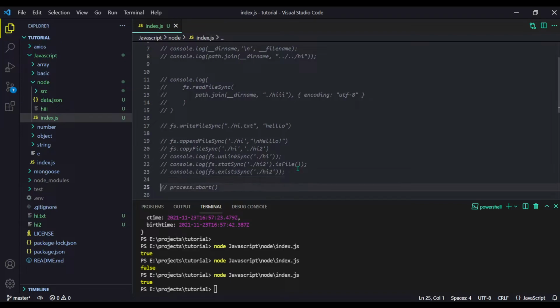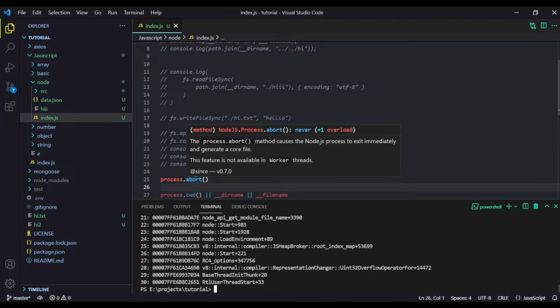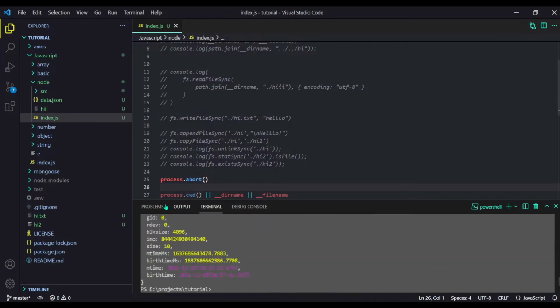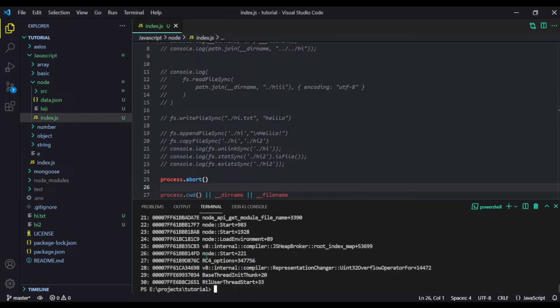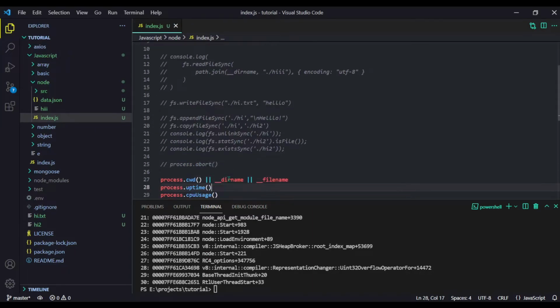And let me tell you another thing, the process.abort function. With this function you can end your Node.js process or the execution of your code immediately, and it will generate a core file, probably some information related to our process. Sadly I am stupid, so I don't know much about that. But now let's move on to other stuff.